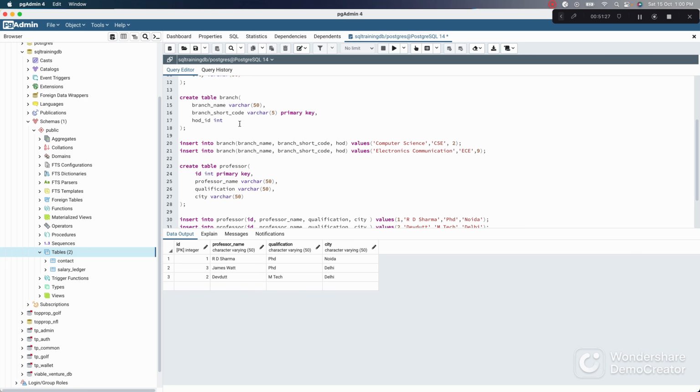Writing a foreign key in Postgres has a slightly different sequence. For example, I have written primary key here. Let's try to add something like foreign key. It's not an underscore, it's foreign key, which means that HOD ID is a foreign key. It's not a primary key of the table, it's a foreign key. But of which table? We also need to relate this branch table to some table, right? So I will write foreign key, and then I can write references.